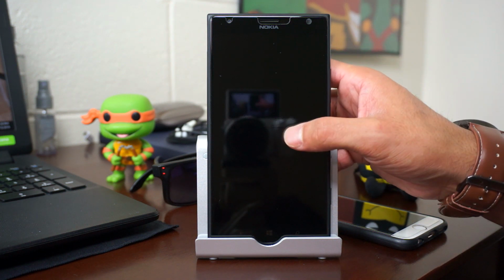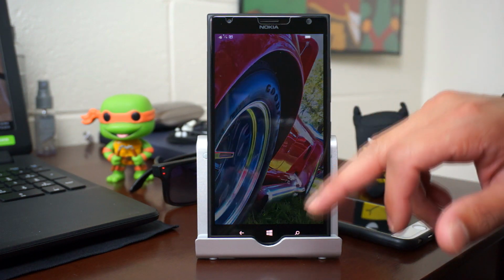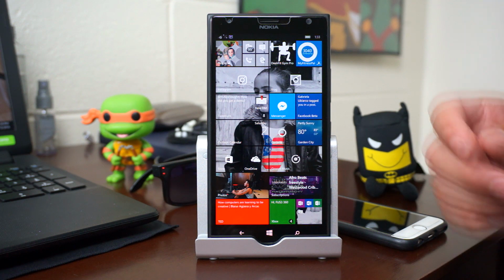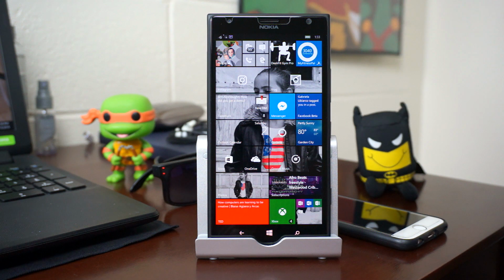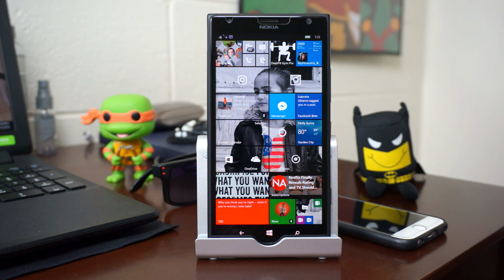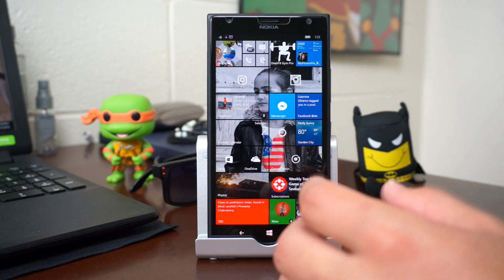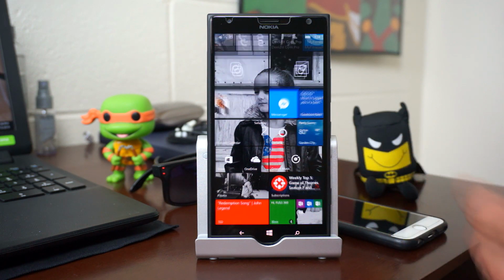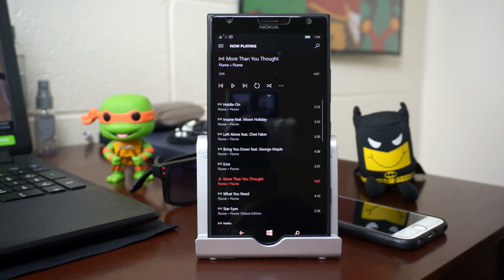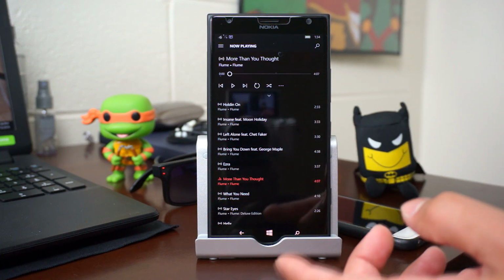But there are some applications that still have unique features and superior features on Windows Phone or Windows 10 Mobile than they do on the iPhone or on any Android device. And one of those applications is actually Groove Music. I actually opened it up yesterday, and I noticed a few new things. So let me go ahead and jump into Groove Music here. And again, keep in mind this is running Windows 10 Mobile.